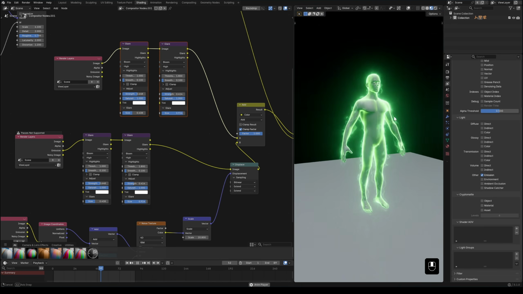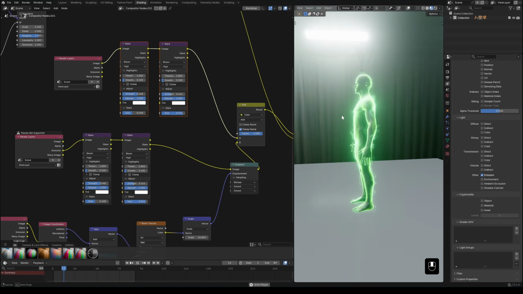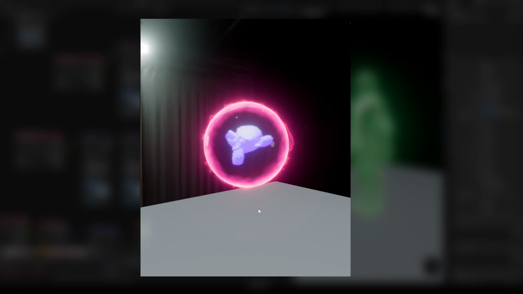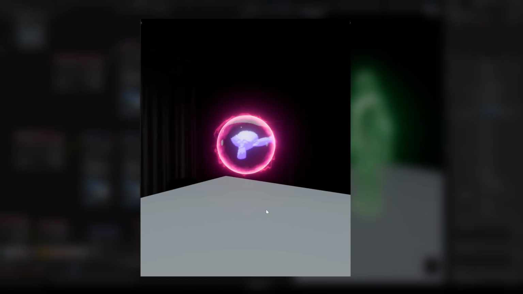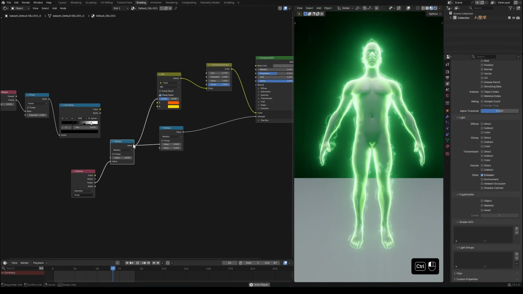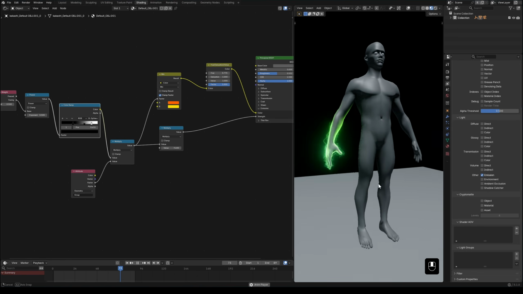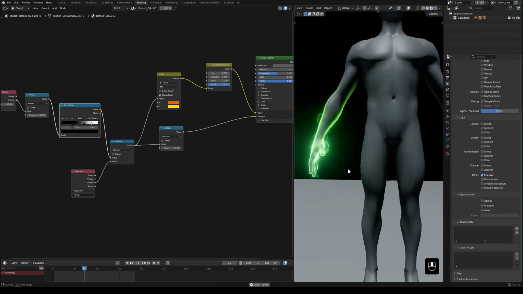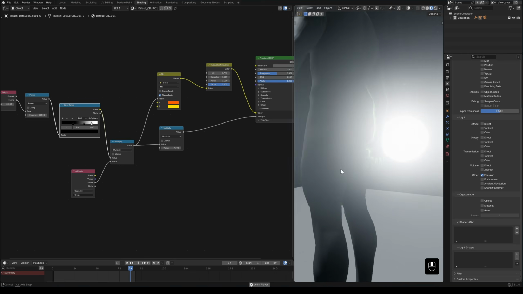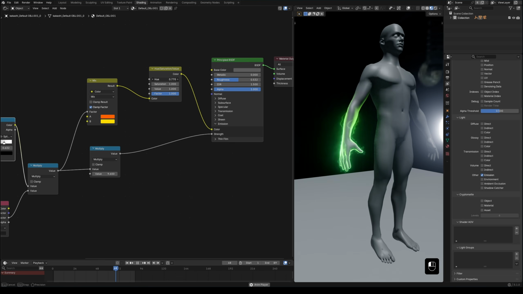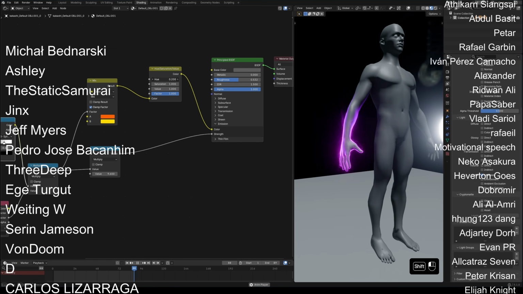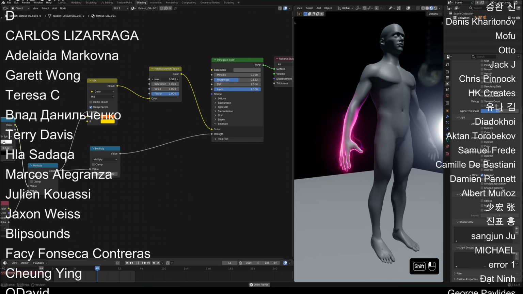And that's the real-time energy aura effect in Blender. You can use this trick for many stylized effects you are working on. Here I mask the emissive area to just the right hand of the mesh. And you can see without any issues it adapts perfectly. And that's the energy aura effect created in Blender using just the compositor. Thanks for watching. See you in the next one.